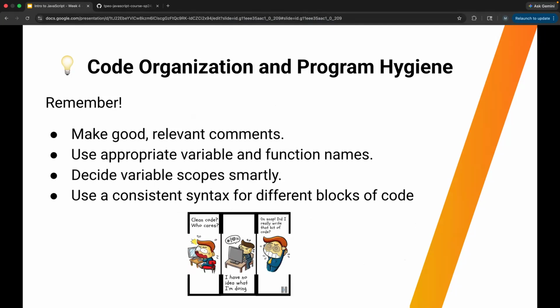And just general code hygiene: make good comments, and use appropriate variable and function names. Does anyone know why that would be important? Why would I name a variable length versus just A? Jenna? Because if I named it A, someone reading it, or me, would forget what it means. So the whole overarching idea of this section is to make your code readable so you can understand it in the future and other people can understand you.